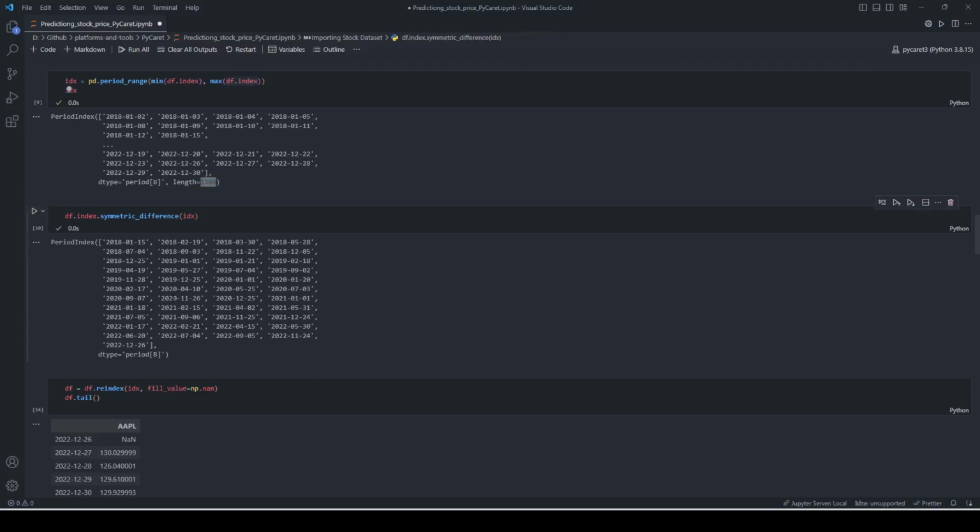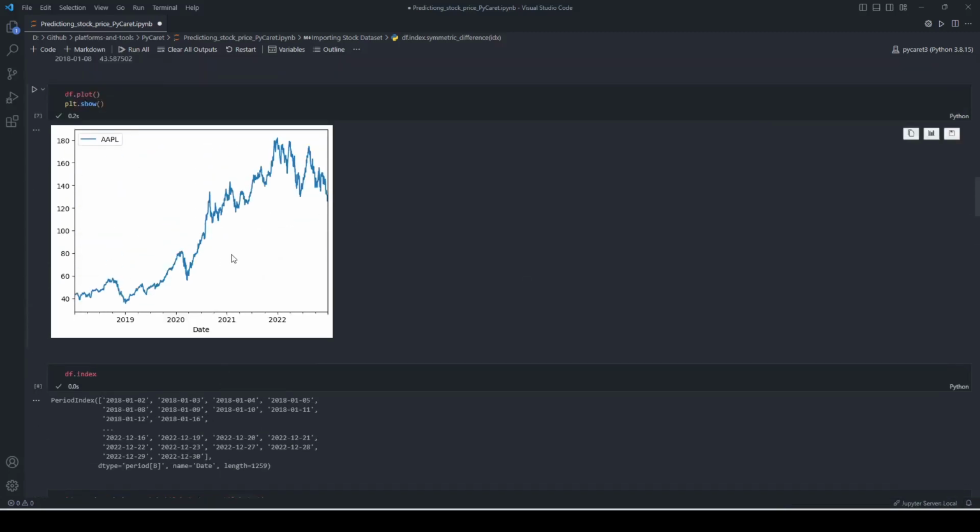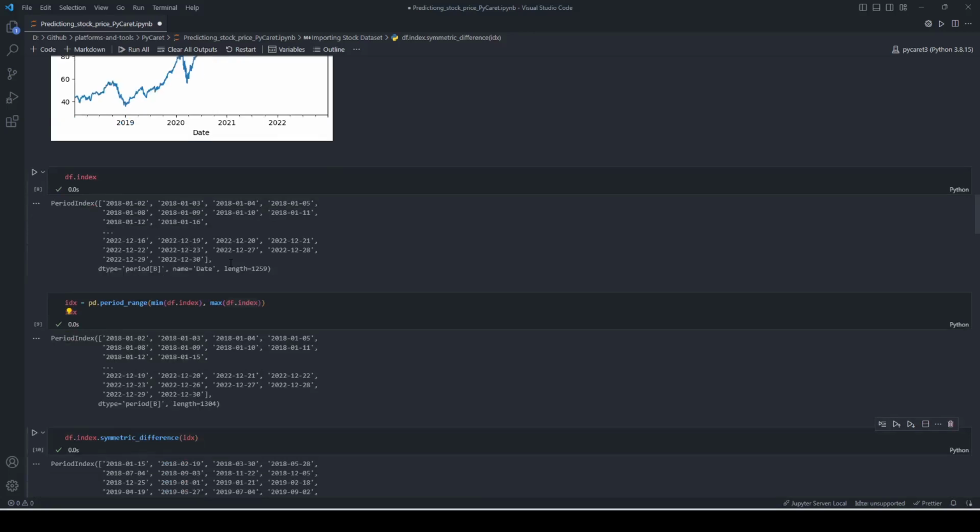You can look at those days by using this symmetric difference method off of the index. So if I do that, I see that, okay, no surprise. These are holidays, right? So 26th, 24th, and so on. So these are the days that were not available from Yahoo Finance, right? So the market was closed.